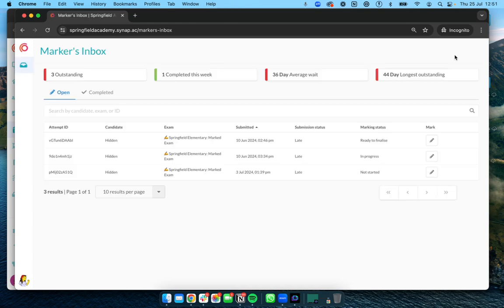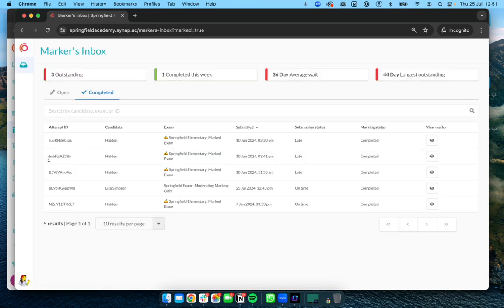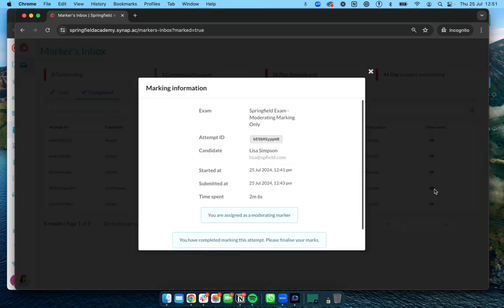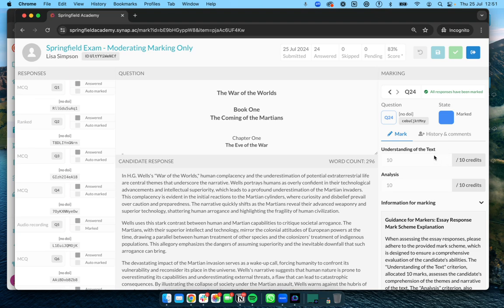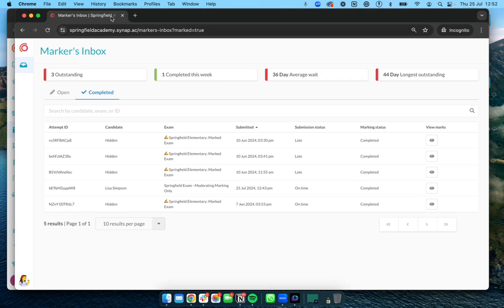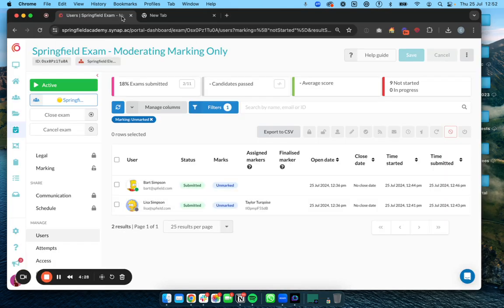Once this is done, Taylor's job as the moderating marker has been done. You can see she can go into her completed. And if we find that attempt again, it was this one with the lowercase b e. She can view what she did at any time on there as well, but she can no longer make any changes to it. So you can see these are all grayed out. No edits can be made after this point. Cool. So we've done it as the moderating marker. Let's get rid of this.